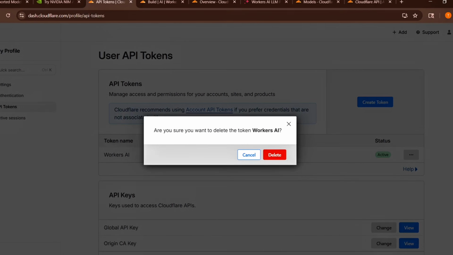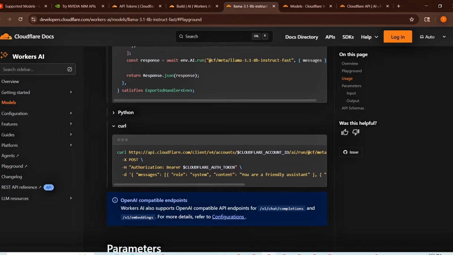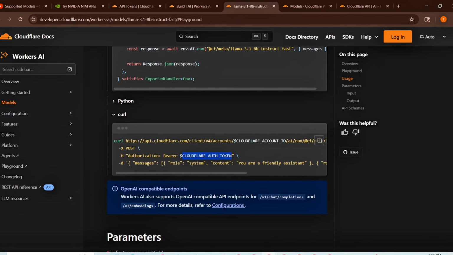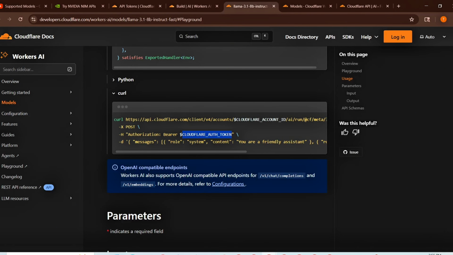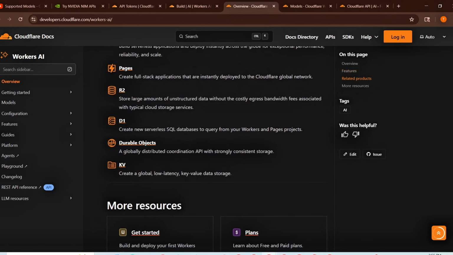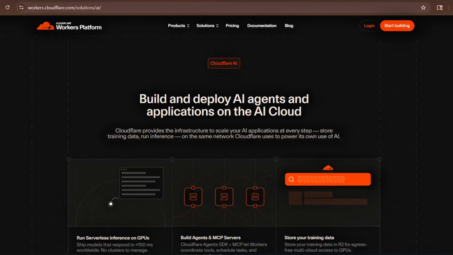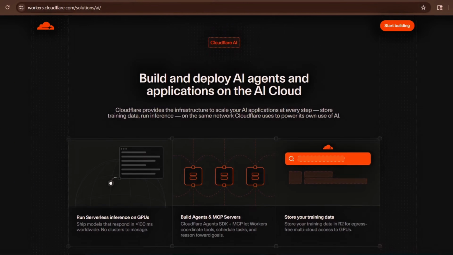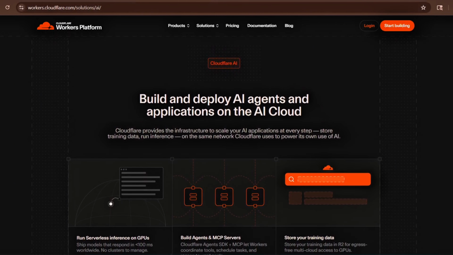Return to your code and insert the token where it says your API token. The free tier provides 10,000 requests daily. Plenty for development and smaller production workloads. What distinguishes Cloudflare is edge computing. Your AI runs on servers close to your users worldwide, resulting in significantly lower latency. Perfect for applications requiring fast global response times.